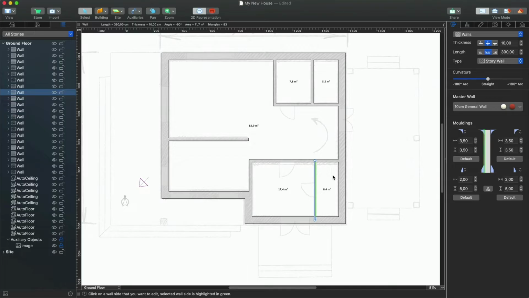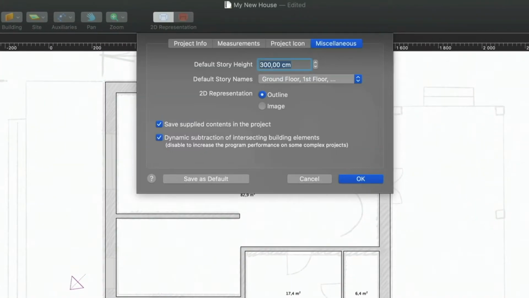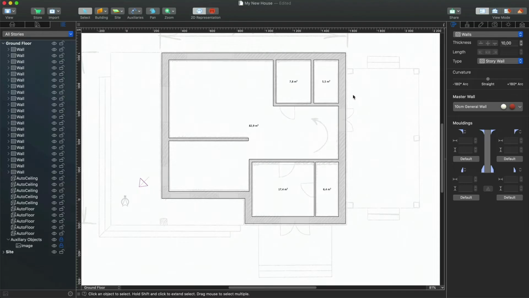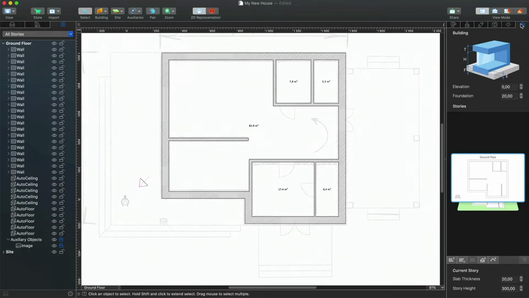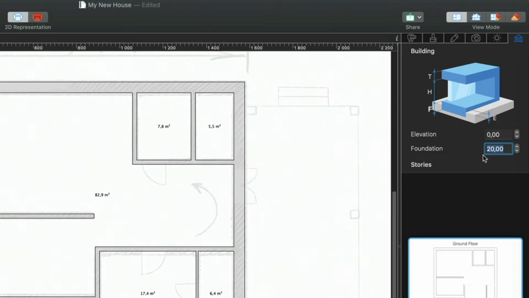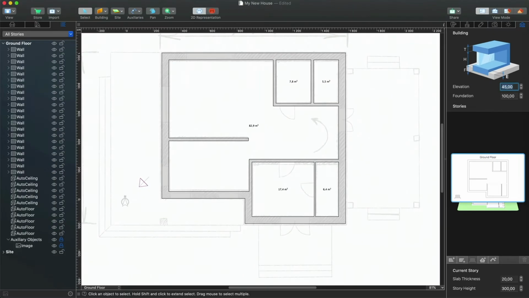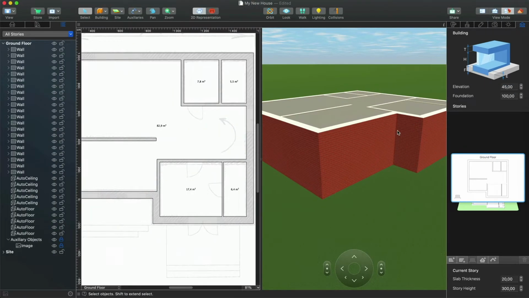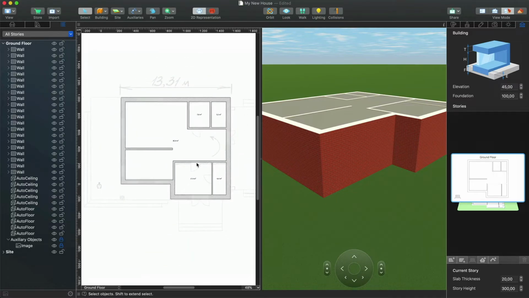You can do this in the Project Settings under the Miscellaneous tab or under the Building Properties tab of the inspector. The default floor height is 300 centimeters if you use the metric system, and we will not change it for our project. Under the same tab, change the foundation and elevation settings. The house is going to have terraces, so set the thickness of the foundation to 100 centimeters and the elevation to 45 centimeters. For clarity, now you can paint the facade in any color, but it also can be done later when you move on to the details of the project.